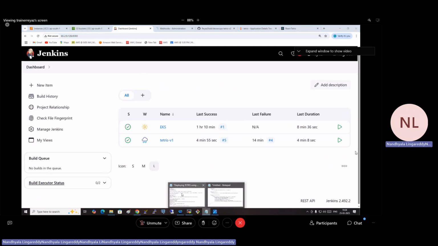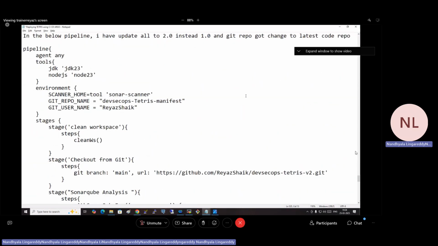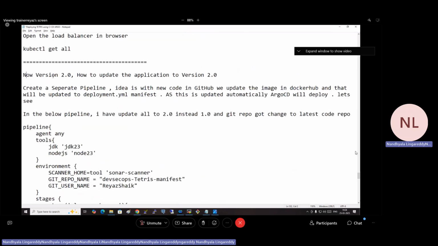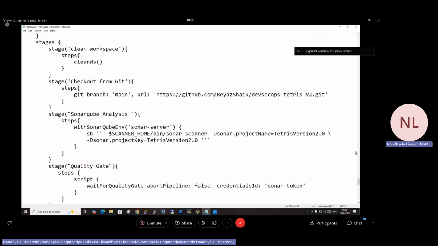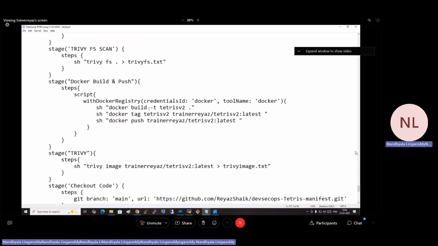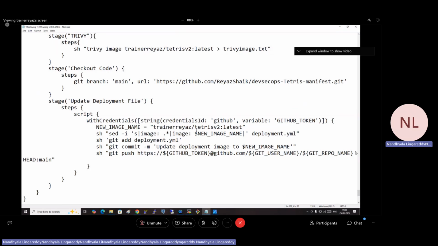What that pipeline is doing now? Guys, please listen, you can play later, okay? So what this pipeline is to see here. Now I'm clearly saying now version 2, how to update the application, to create a separate pipeline. So what this will do is same concept, but it is taking the data from version 2 repository and doing all the stuff here, and it is updating our Docker Hub as version 2, and also it is updating our deployment.yml file with version 2.